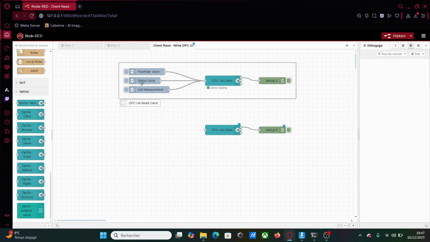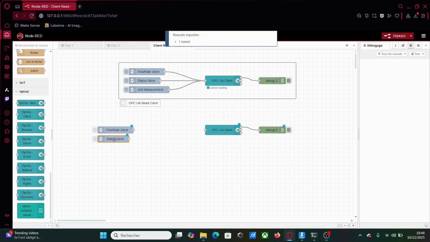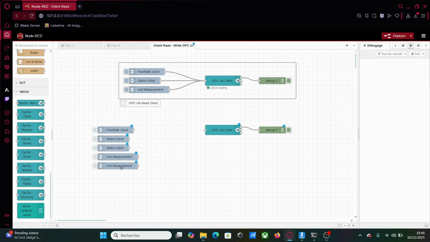Next, what we need to do is just to copy this one. I will start with the flow rate. It will help me to set up the new flow rate for my valve. For example, if I want to increase or decrease my flow rate, the status valve will help me to close and open my valve. And the unit measurement, I will just take it as an example so that I will show you that we can exchange the string inside my OPC UA server.